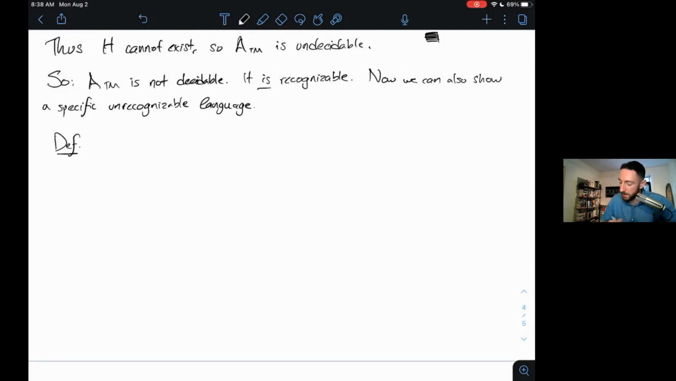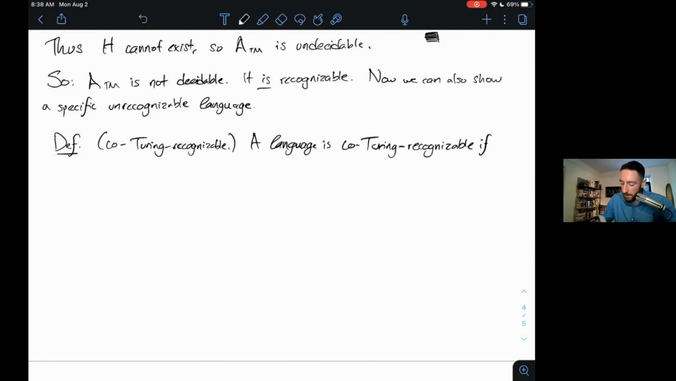So to do this, I'll introduce a definition. Co-Turing recognizable, or complement Turing recognizable. So this is just a long word for a sentence. It'd be nice if this definition was shorter, but oh well. We just say a language is co-Turing recognizable if its complement is Turing recognizable.